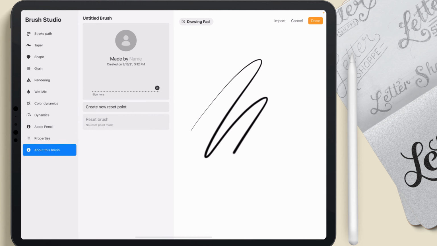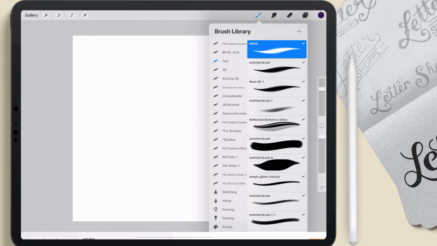Now, if you're making brushes for sale, I would definitely recommend adding your logo and all of that stuff here, but you know, you can at least name the brush. So I'll name this one Neon, and I'm going to click on Done. So that's it for the settings on the Neon brush.